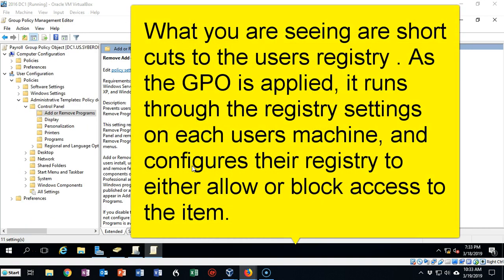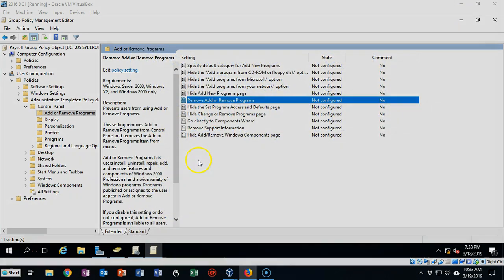And that's how you create a new group policy object and link it to a container inside of your Active Directory users and computers.